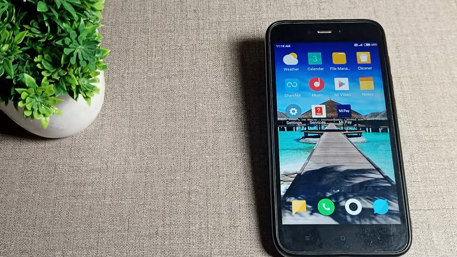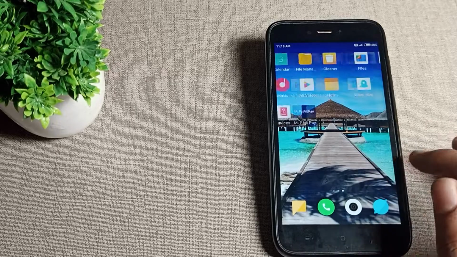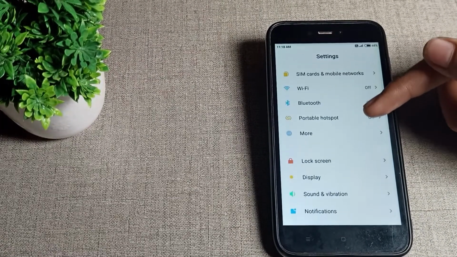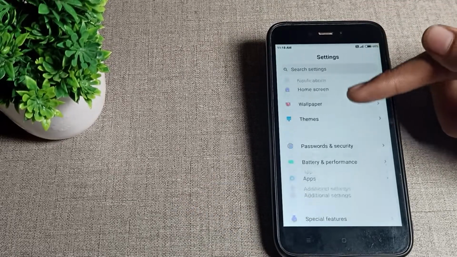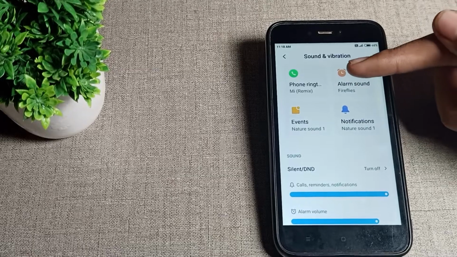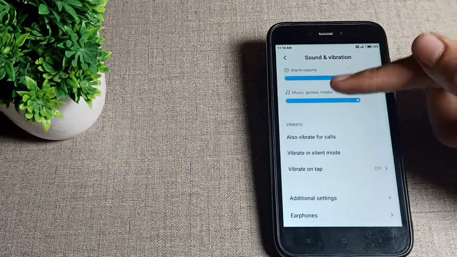So guys, now time to start the video. Friends, how to enable silent mode setting. Guys, open your phone setting and scroll it. Friends, you can see this type of setting. So friends, you will have to click on your sound and vibration setting. Tap here. Friends, you can see your sound and vibration setting, where you can set your ringtone.